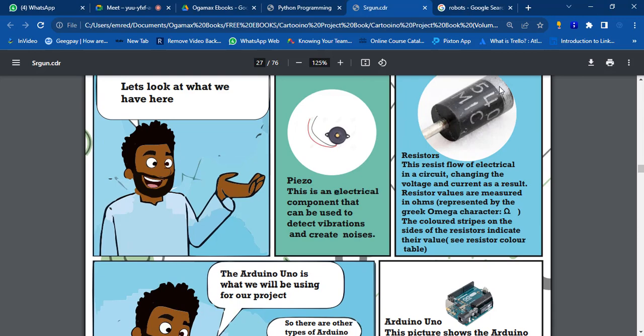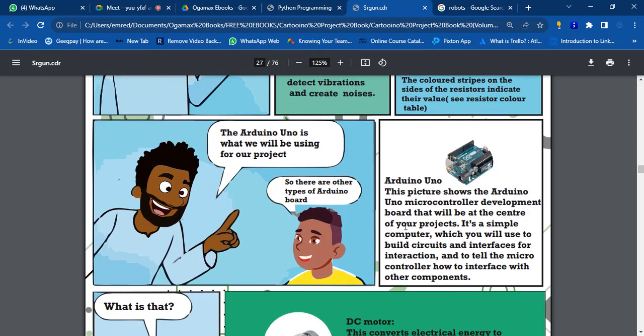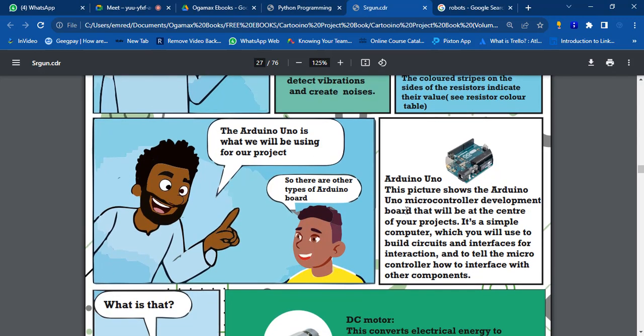So this is not the resistor, please. The person that built this project didn't do well. This is not a resistor. Okay, so this is the Arduino board. Like I said, this picture shows the Arduino microcontroller board that will be in the center of your project. Yeah, I told you it's the brain of the project, right?